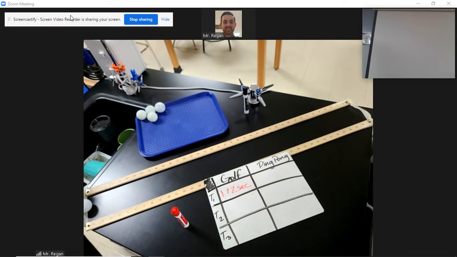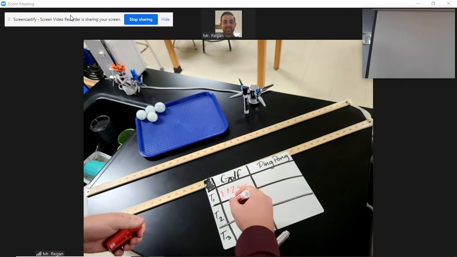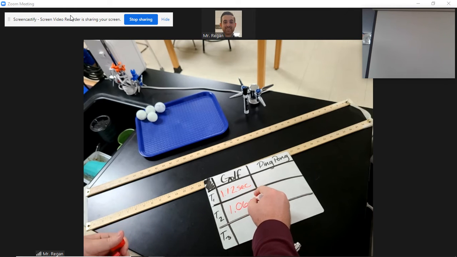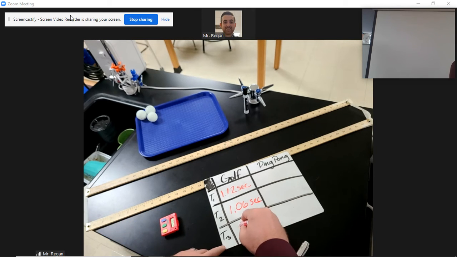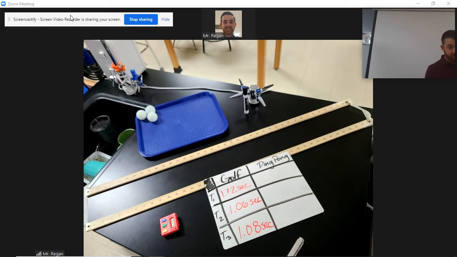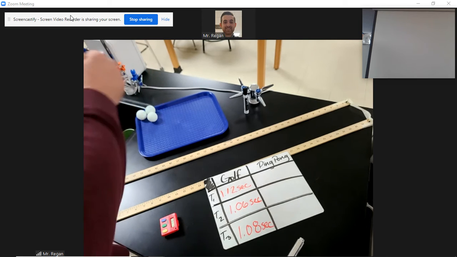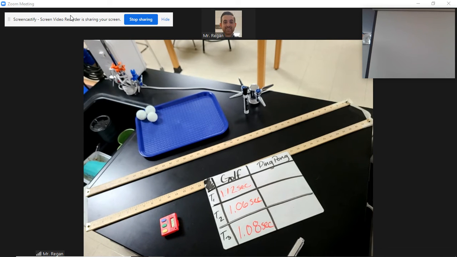3, 2, 1, go. 1.06 seconds. And last but not least, the final golf ball. Here we go. 3, 2, 1, go. 1.08 seconds. So the first golf ball took 1.12 seconds to travel 1 meter, 1.06 seconds to travel a meter for the second trial, and 1.08 seconds to travel a meter for the third trial.